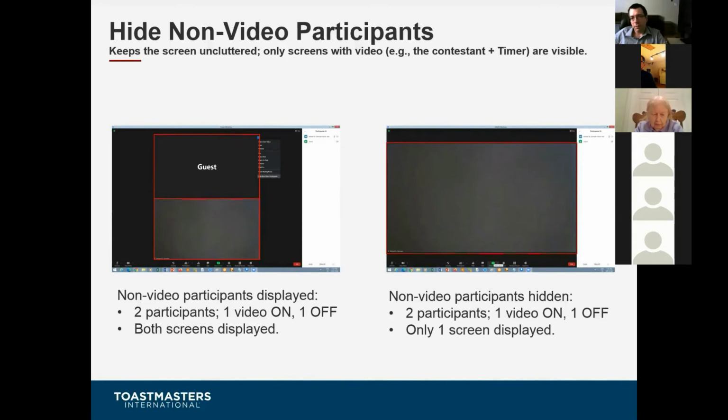And I've illustrated this side by side. On the left, you have the 2 participants with the non-video participants displayed. One has video on, one is off. The person with the video on and the video off both have the same amount of space on the screen. When you select hide non-video participants, the person with the video off disappears from the screen completely. And so this is what you're going to see. The only ones that you'll see on the screen are people who have their videos on.